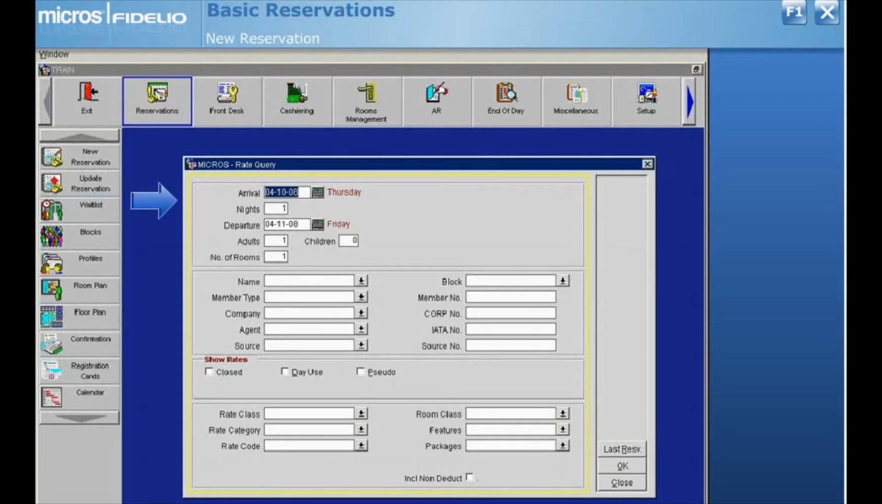You can enter search information by reservation, profile, or room and rate criteria. Enter the arrival date in the arrival field, or select the calendar button to open a calendar and choose the date. Enter the number of nights for the stay in the nights field, and then press the tab key. When you tab, you will notice that the departure date automatically populates based on the number of nights.